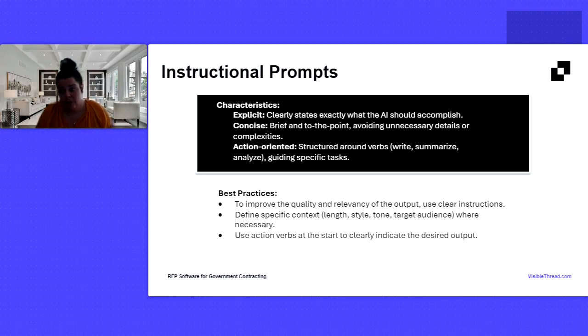Now, when we say brief and to the point, that doesn't mean they have to be 2 sentences, but what we're looking for are very specific instructions with desired outcomes. So making sure that we're specific on what we're looking for and removing any ambiguity or gray areas. And a lot of times very action oriented, so structured around verbs: write, summarize, analyze, and we want to guide to specific tasks.